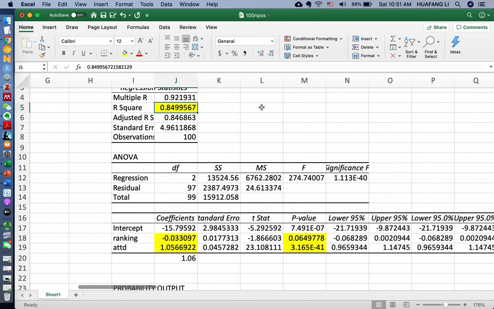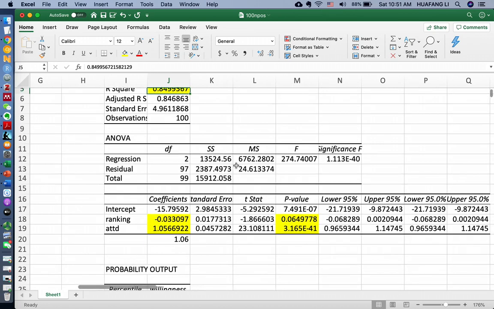And finally, let's check the R-square. And the model is quite good, right? Close to 85% of the total variations can be explained by this model. So we would be very satisfied with this model.